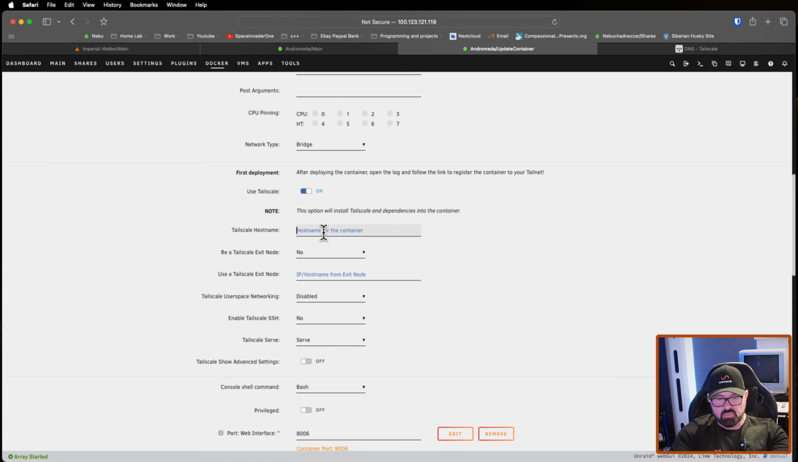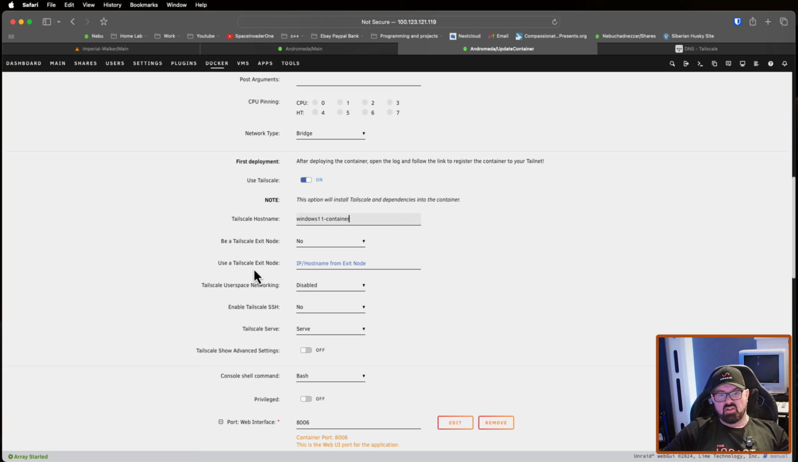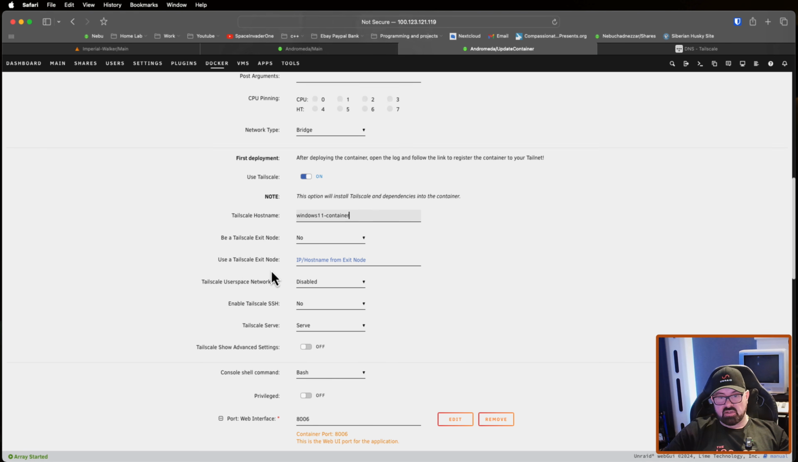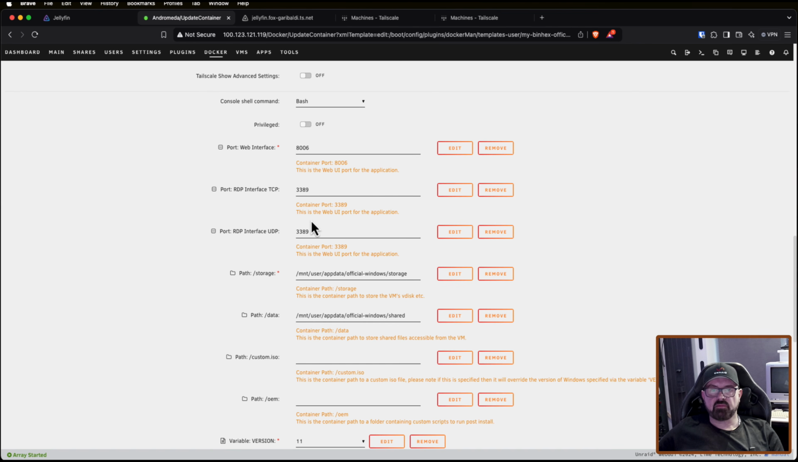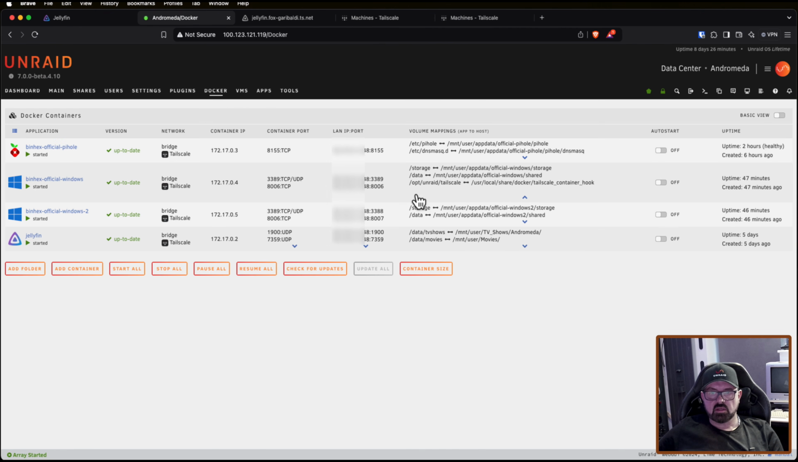So, I'm going to call this Windows 11. Well, actually, Windows 11 container, I think. I don't want it to be an exit node, and I don't need it to use an exit node. And we're going to keep Tailscale Serve enabled. Then we can access this through windows11container.fox-garibaldi.ts.net.